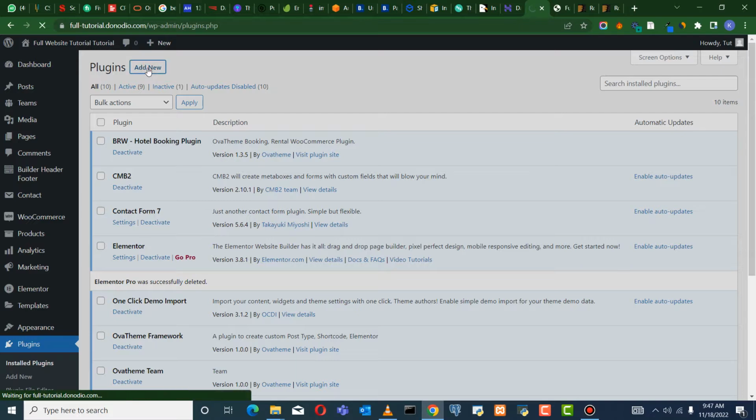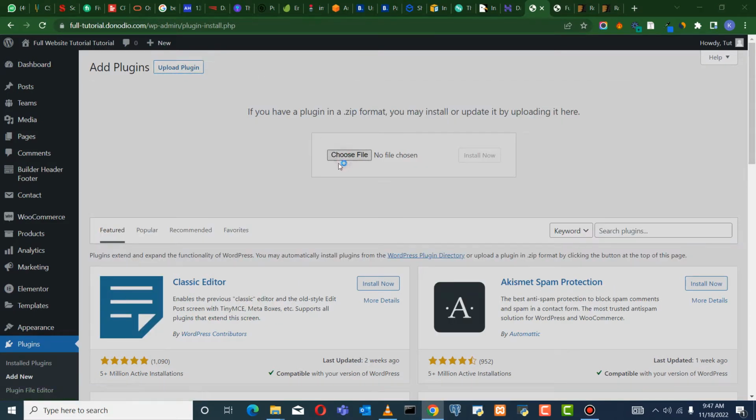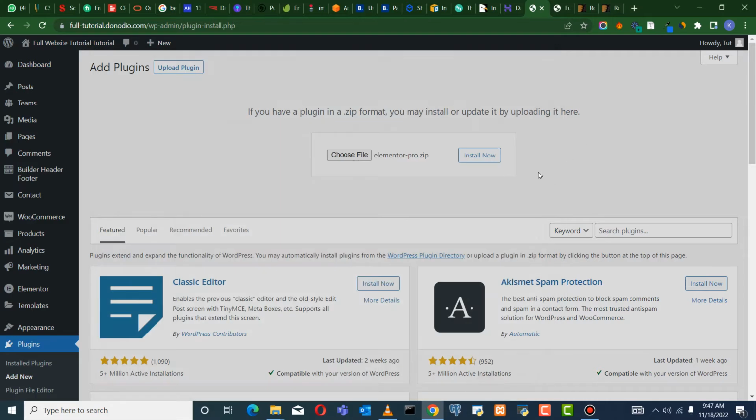I'm going to go to add new. If it was a free plugin, I can just search from here and then I activate it from there. But this is actually a paid plugin, so I will need to upload it, and then I'll choose the file from here, and it brings me here. This is the Elementor Pro version, which I have already purchased. I'm going to go ahead and install it. It might take a few minutes or a few seconds.